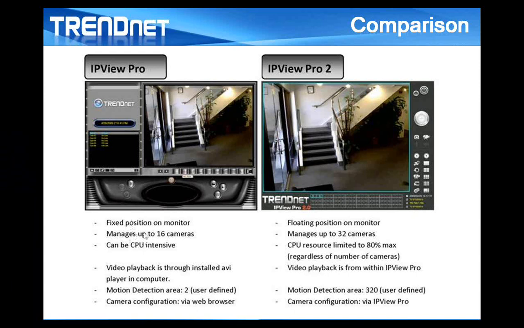It manages 16 cameras compared to the now 32 cameras supported in the new IPView Pro 2.0. With IPView Pro 1.0, when you added 8, 9, 10 cameras, it could be pretty CPU intensive. Now we've actually limited it to 80% maximum regardless of the number of cameras, so that now puts ease on your computer hardware.